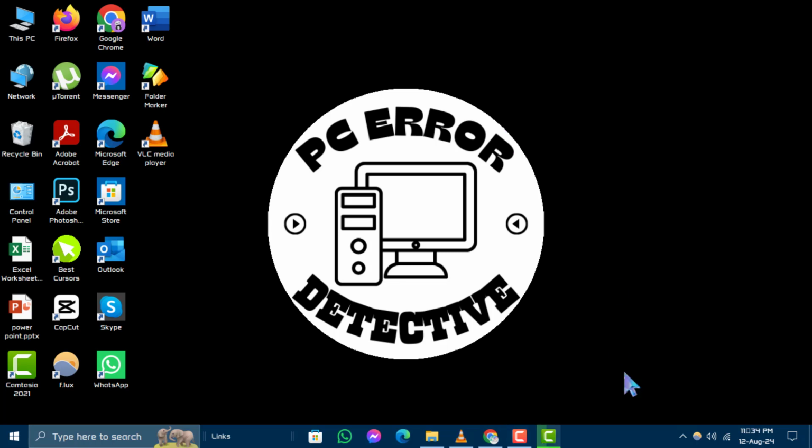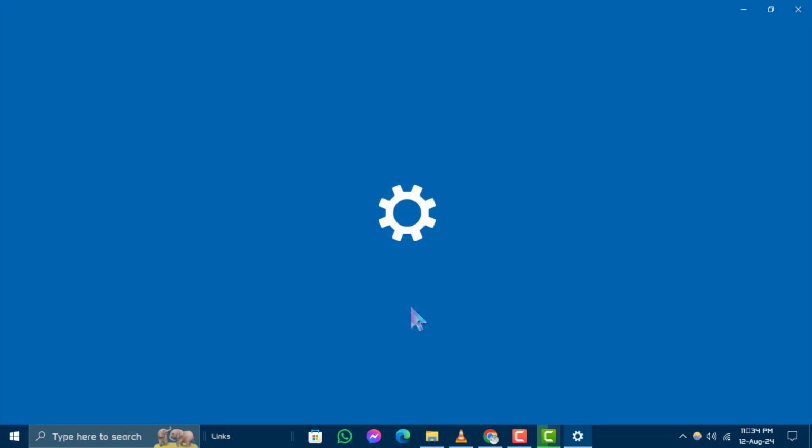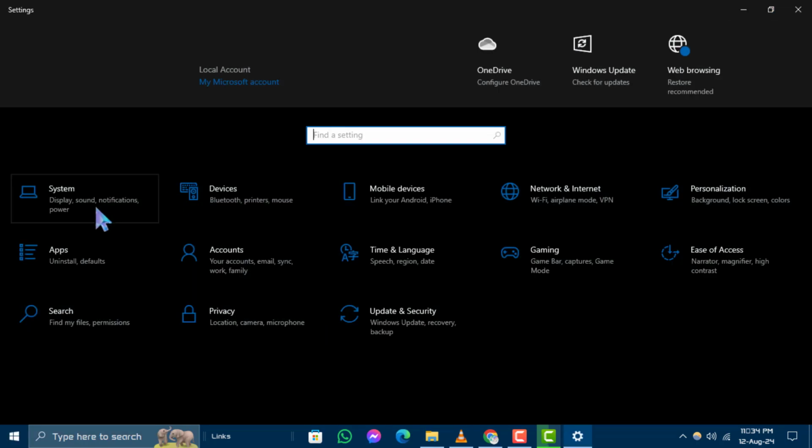Step 1. First, right-click on the Start menu at the bottom left corner of your screen. Step 2. Next, from the menu that appears, click on Settings. Step 3. In the Settings window, select System.